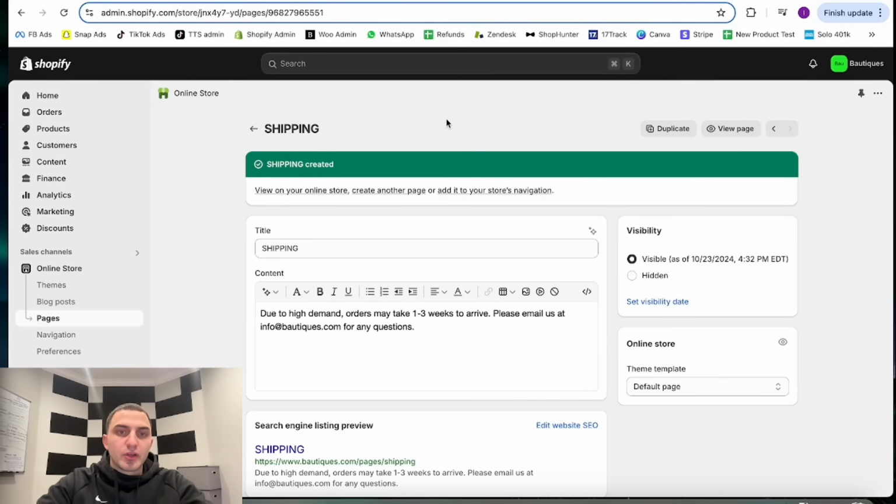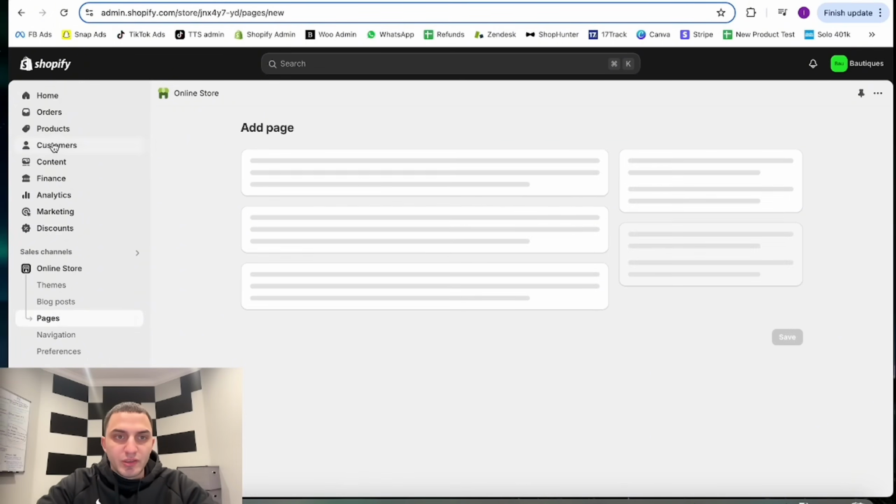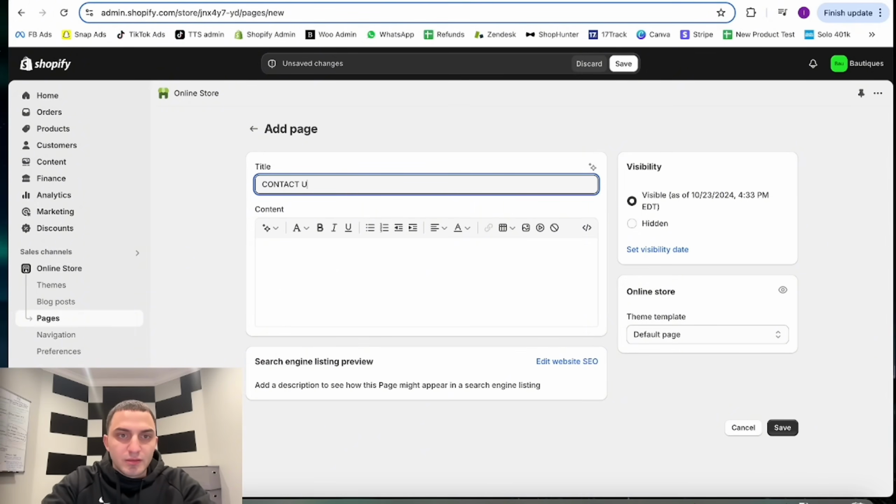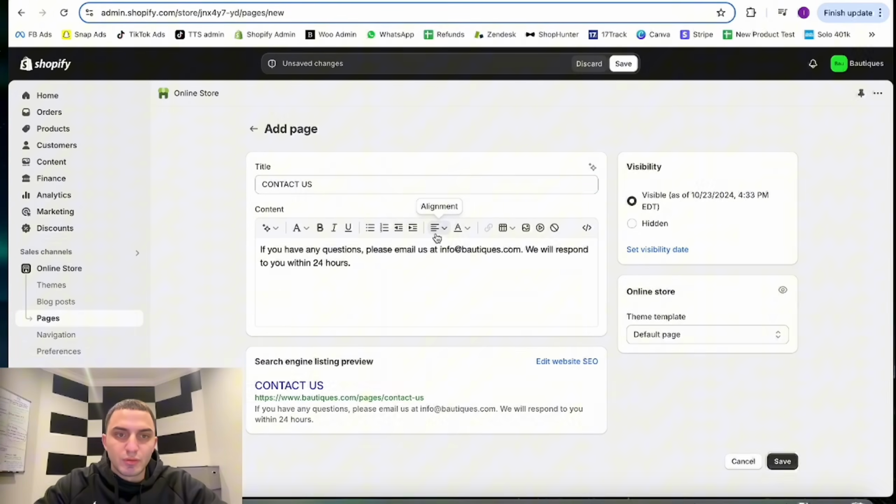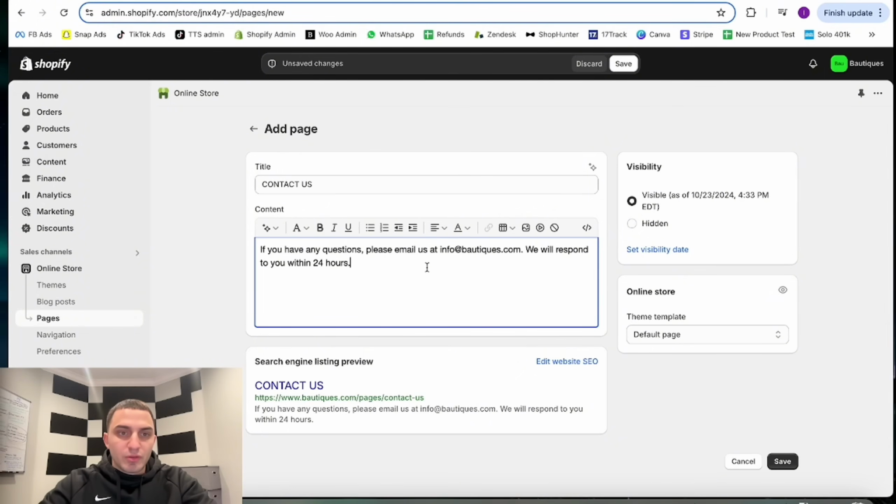The next page we want to create is a contact us page. So go here and click create another page. In all caps, type in contact us. Just write something very simple. If you have any questions, please email us at info@yourstorename. We will respond to you within 24 hours, and then make sure you do. This page is definitely really important. You need to make sure that it's on your store in case customers have any questions.